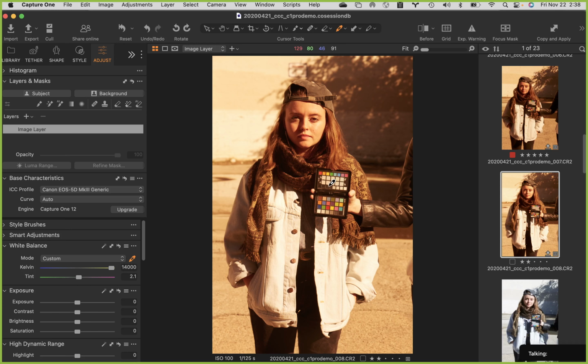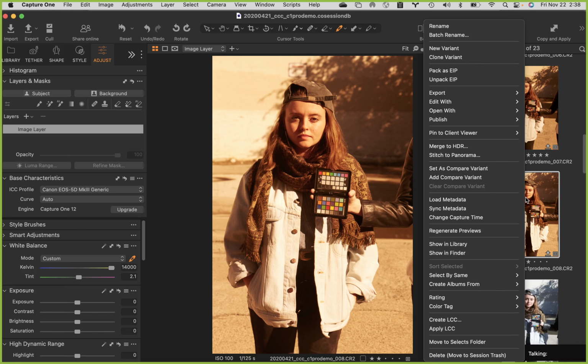So to get around that, I want everyone to do this. You need to hover, so you need to have an image selected. You need to have this base characteristics open. You're going to hover over your image and hold down the control key, or if you have a 2-button mouse, right click. You will get a drop-down menu, and in this drop-down menu there are 2 things that you can actually do that matter, what I'm going to talk about right now.